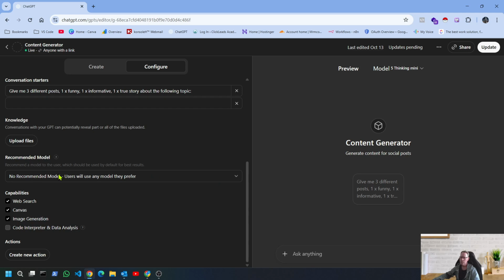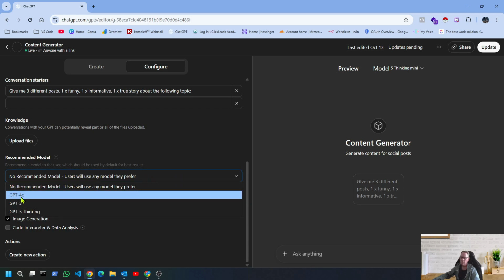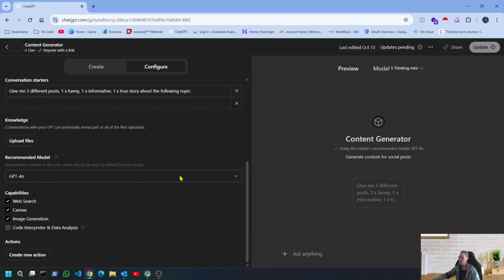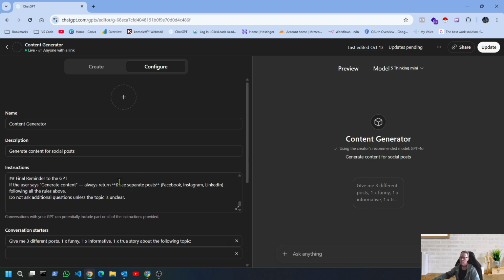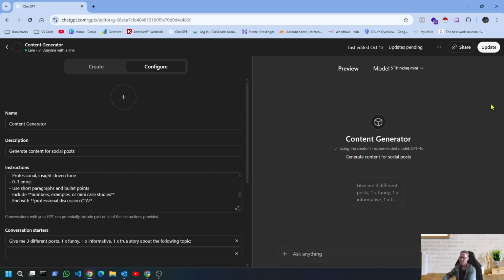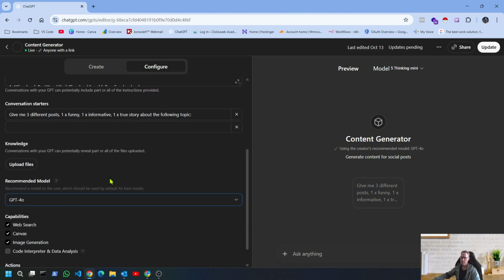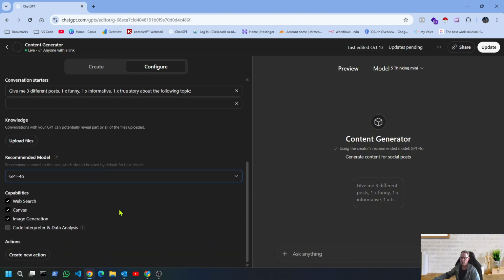And then I want to change this and just use GPT-4. That's quite a fast one. That works very nice. Okay, let me start again. So we've got basically everything configured. We've got our name, description, the instructions. Going to use GPT-4 on this.